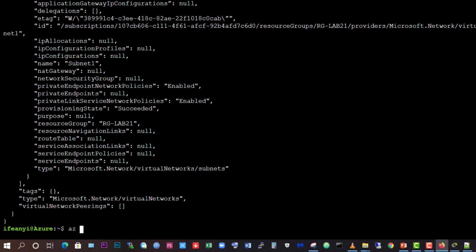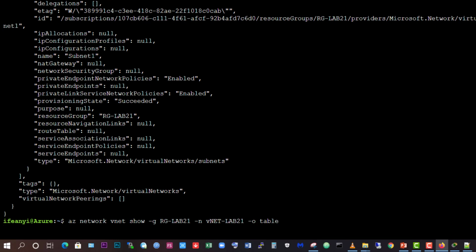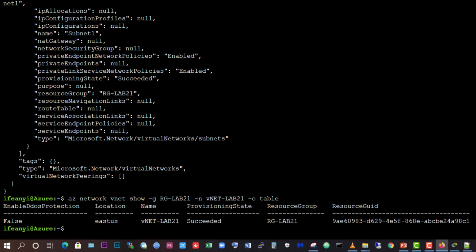Once that is done, we're going to confirm that our virtual network has been created. So say az network vnet show. This is the az command to go into the network, and then we go into the virtual network. Then we're going to show with the resource group, which is the first thing we have to state, then the exact virtual network, then we'll show it in tabular form. So enter, and this is what we have. The virtual network was created successfully, and that's the resource ID.